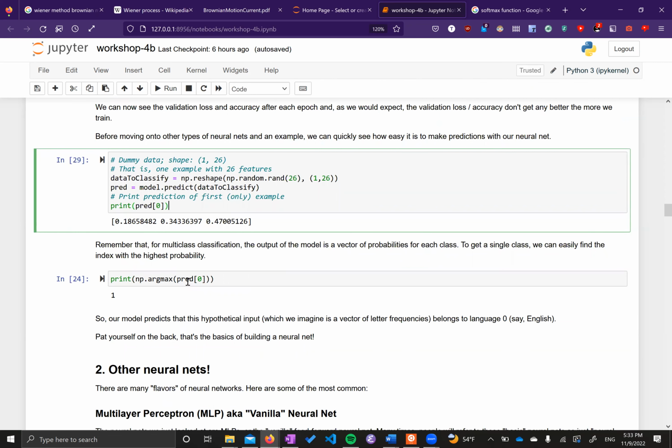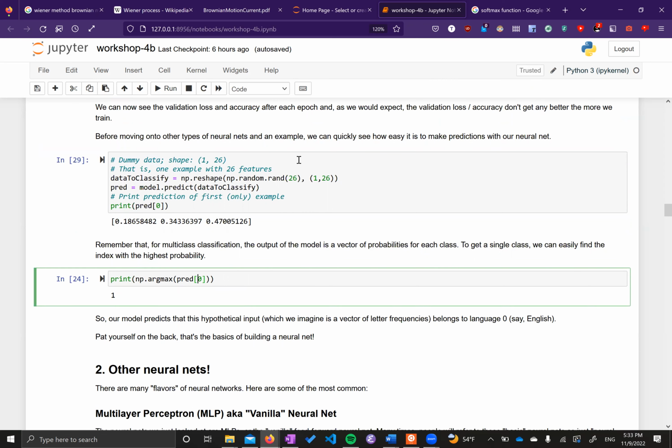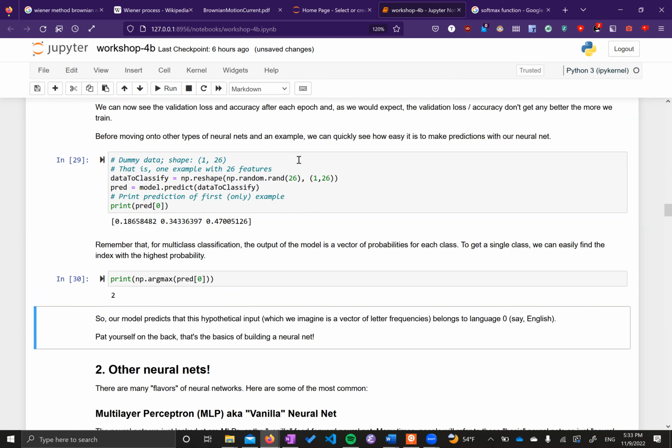If we want to look at it as a single class, we can just get the maximum. It's saying the maximum is index 2, so 0, 1, 2. The maximum likelihood for the language is our third category, which is German. The 0 indexing makes talking about it confusing, but this 2 corresponds to this index. And now we've trained a model and we can make predictions with it.